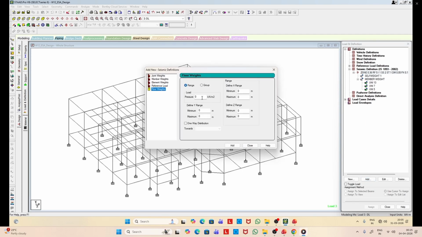So now let us apply the floor loads, and again earlier we applied floor loads, so it should be 6.5, and using the height we can identify the appropriate floors and we can apply the load. So this is for the first story, and then we repeat the same for the second story.